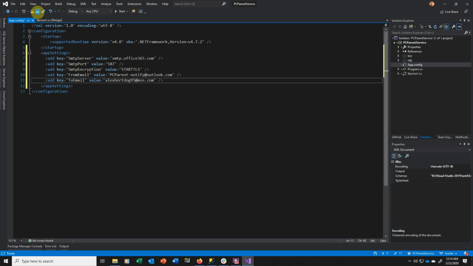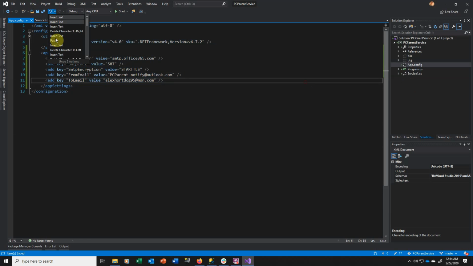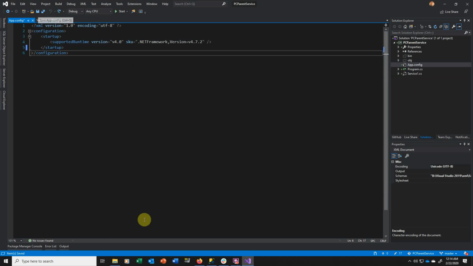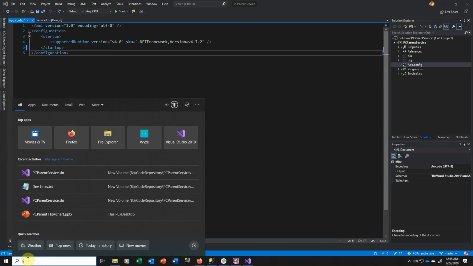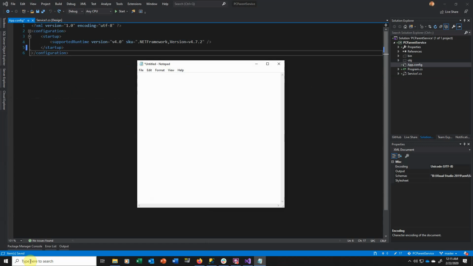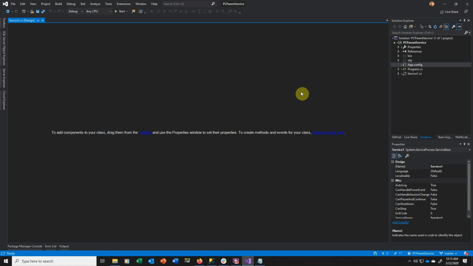We can save this. And actually, I'm getting ahead of myself here. Let me copy that and undo all those changes. And Notepad. Paste that in there because I'm going to need it in a minute here. Save that. I need to commit some code first.